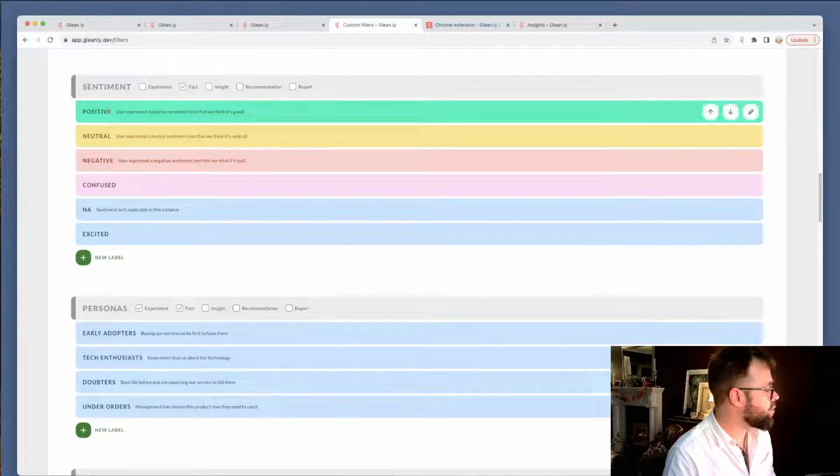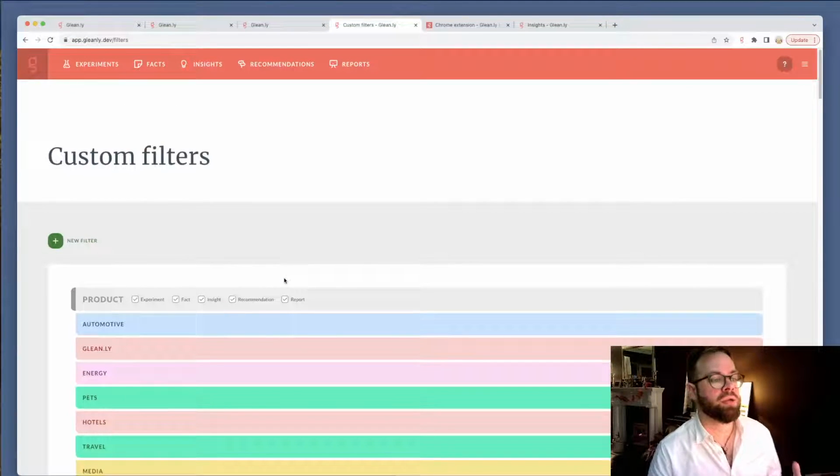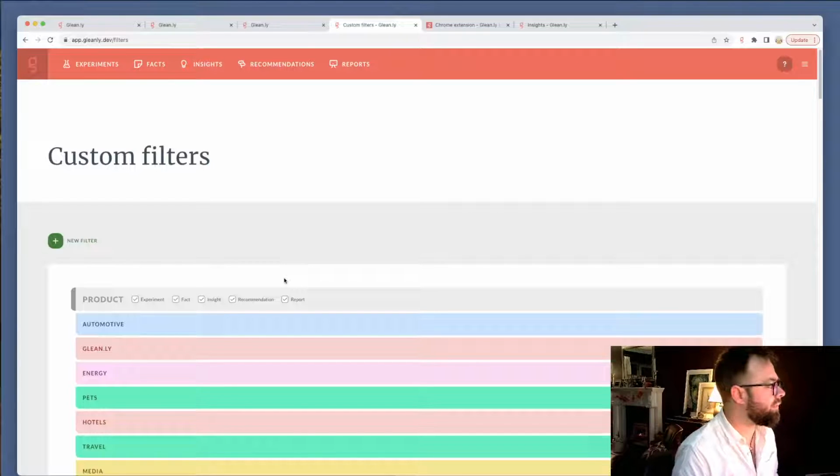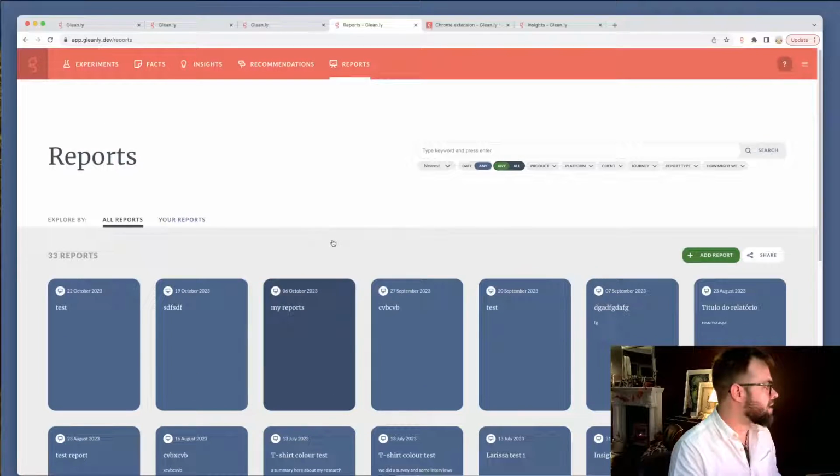We've got different colors. We can add definitions to help people understand how we're using those, and as I said earlier, they should be the core taxonomy. It's the backbone of your taxonomy, the custom filters. So the final thing I want to show you before I just have a quick look over the questions and then give you your evening back is reports.